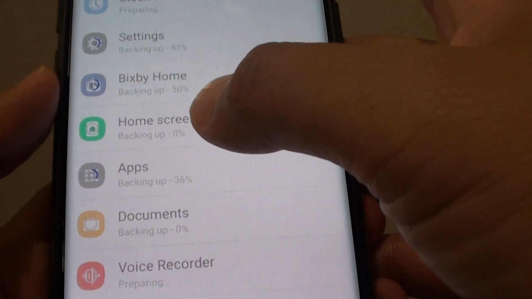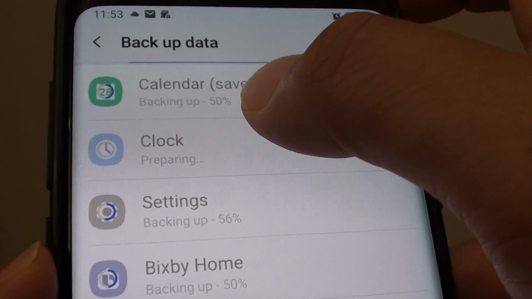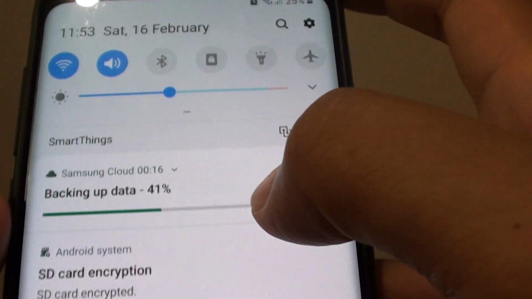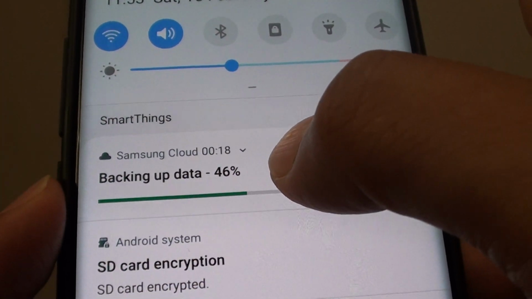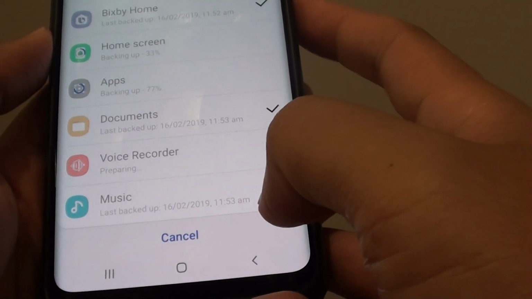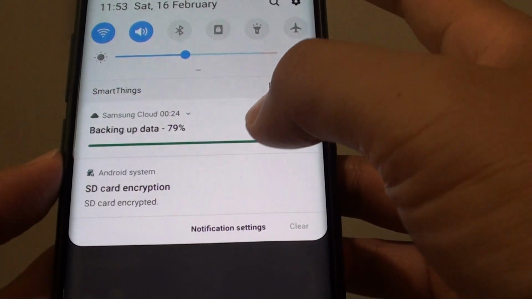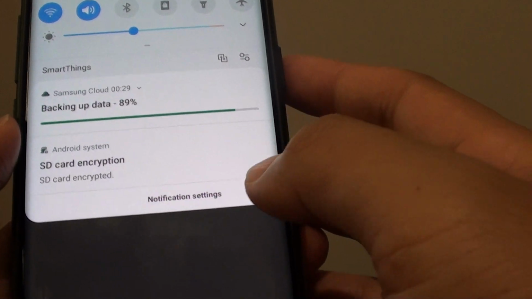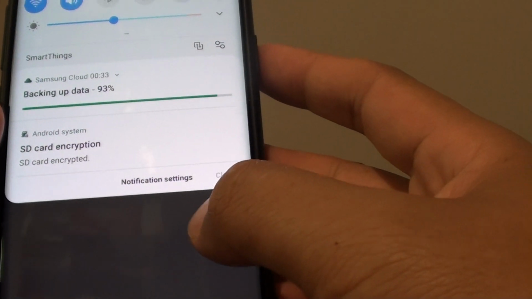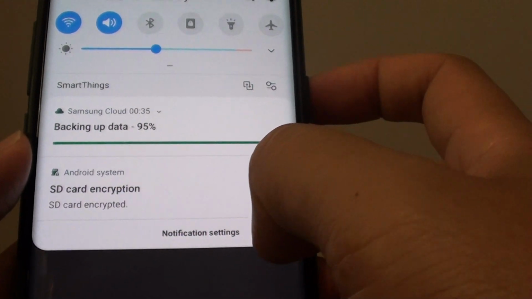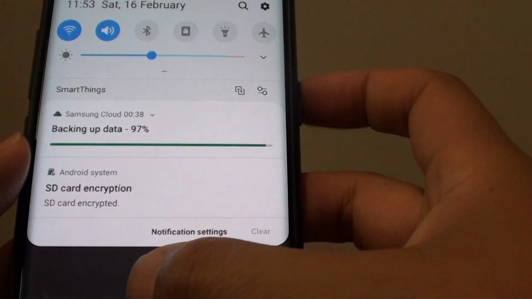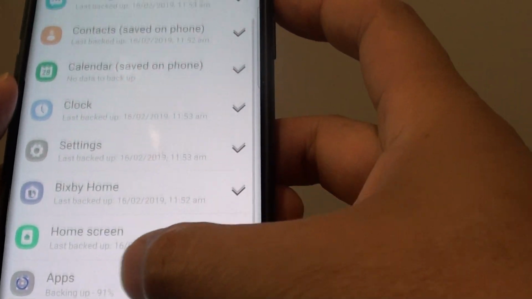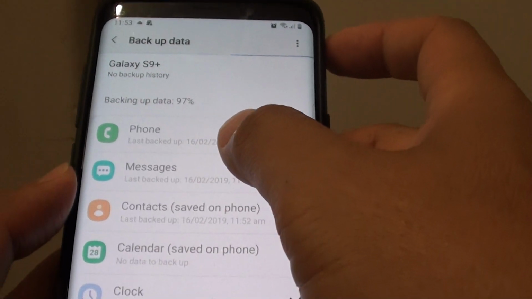So you can see some items starting to backup right now. Calendar is backup 50%, settings is 56%. And you can see here, it shows you the backup progress right here. So it is now 83%, 97%.